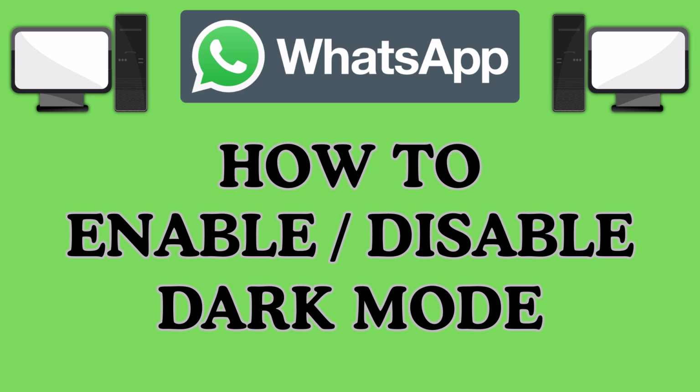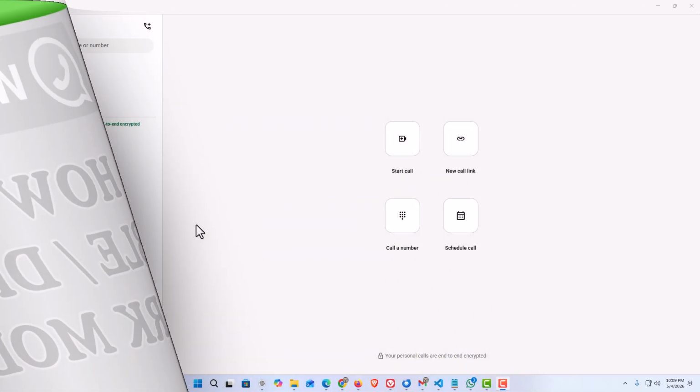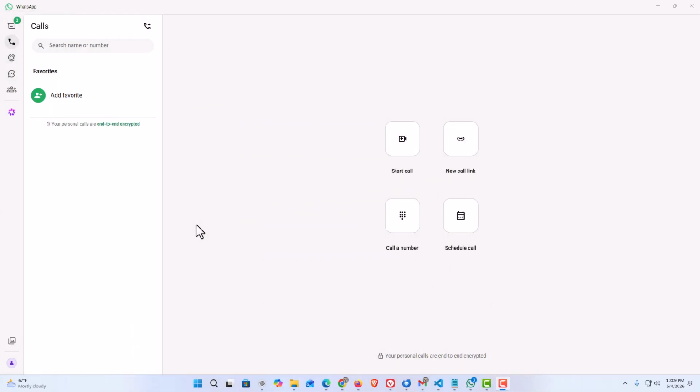This is going to be a video tutorial on how to enable or disable dark mode on WhatsApp. I will be using the desktop app on a desktop PC for this. Let me jump over to WhatsApp here. I have WhatsApp opened up now.